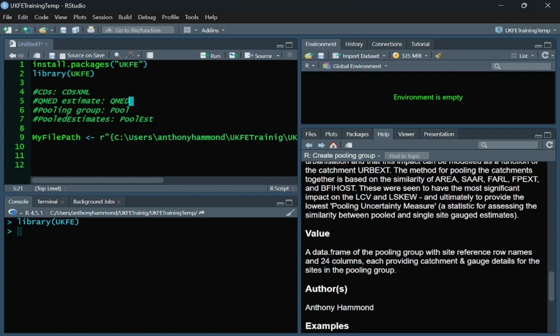And to estimate peak flows, there are four main steps. We have to get some catchment descriptors, and we've got functions to do this. And then we estimate QMED using the QMED function. Then we create a pooling group using the pool function here. And then we estimate our peak flows using the pooled data. And that's done by using the pool est function. So all the functions have sensible names, as you can see.